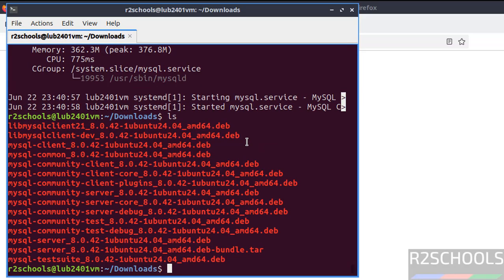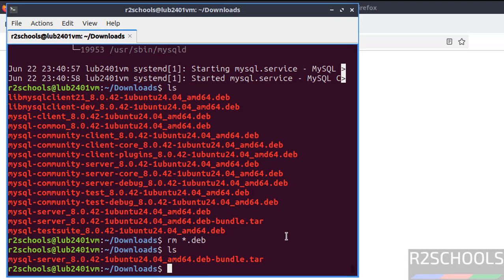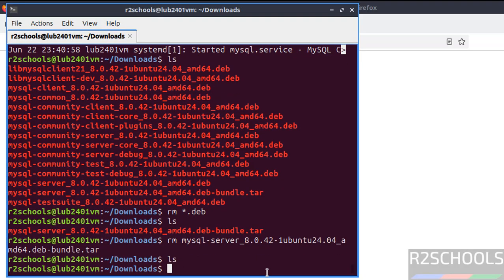Okay, ls. See, these files are not required anymore because we have successfully installed. So to clear the space, we have to delete these files. rm *.deb. ls. See, here we have one more file. Remove it. rm mysql, give the tab, hit enter. ls. We have cleared the space.